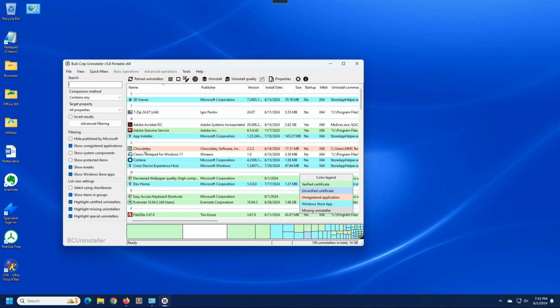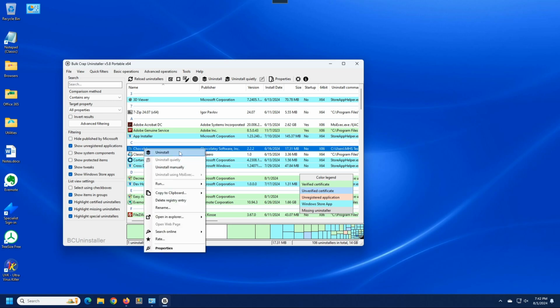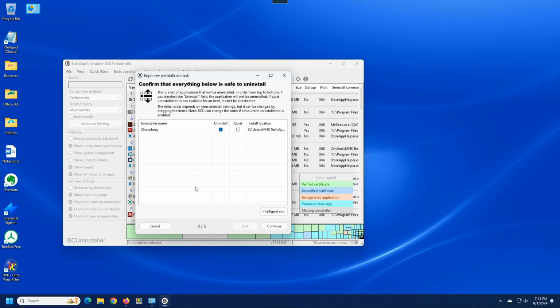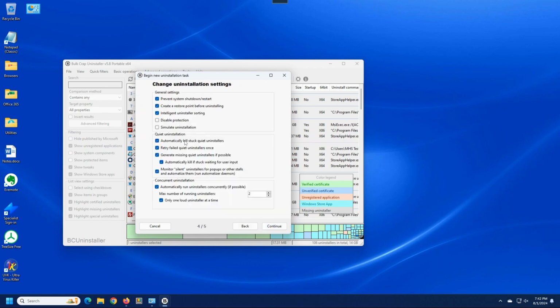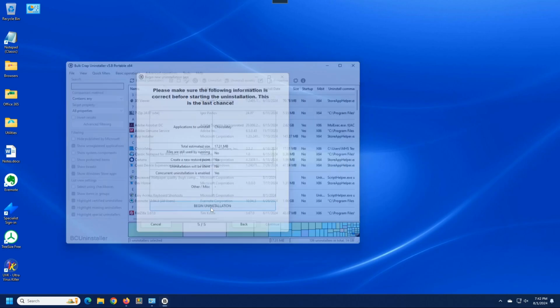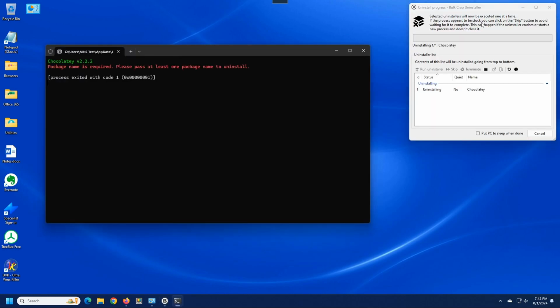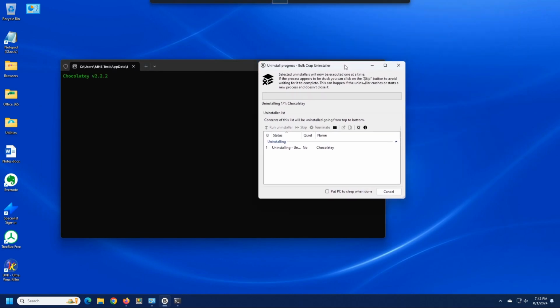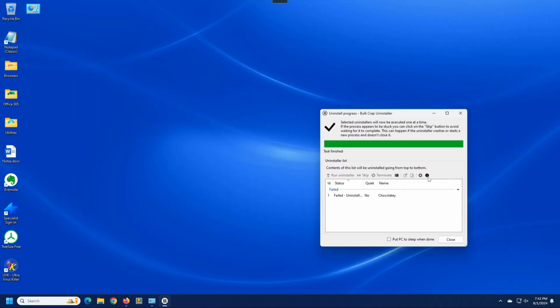Here's Chocolatey. So let's right click and uninstall that, because that's something I can install again. And that's used by scripts. We're going to go intelligent sort. And let's continue. Let's see what it does. Prevent shutdown, restart. Yep. Begin uninstallation. And here it is as we're uninstalling. Ooh, that was loud.